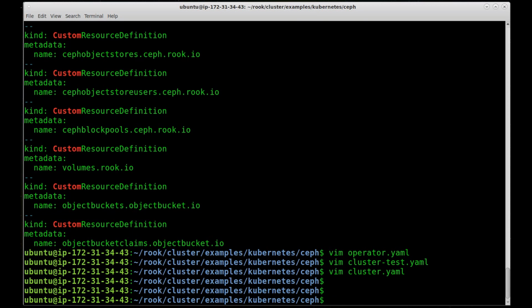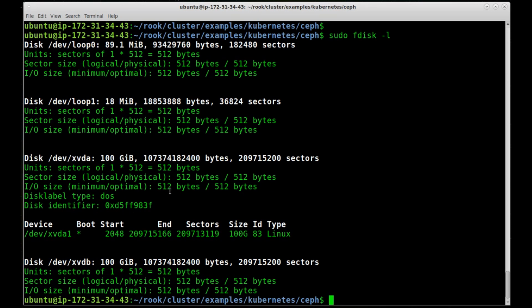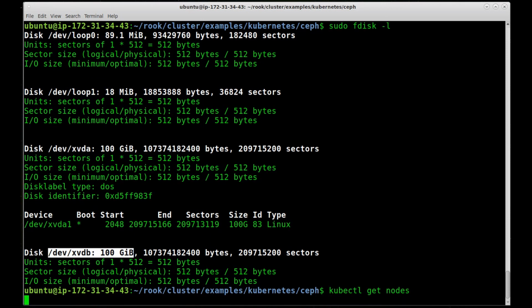and let's see what resources I have. So sudo fdisk -l, and I've added, in this case, /dev/sdb. That's a 100 gig second drive on each one of the nodes that I can work with. And of course, we need to know what those nodes are. So kubectl get nodes. Okay.